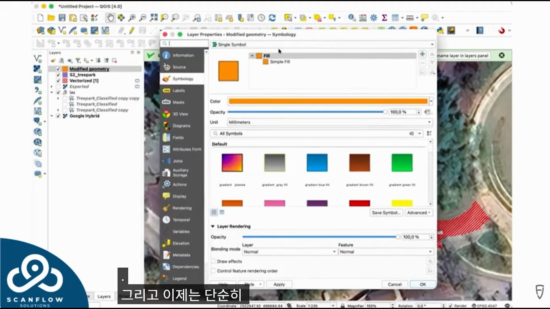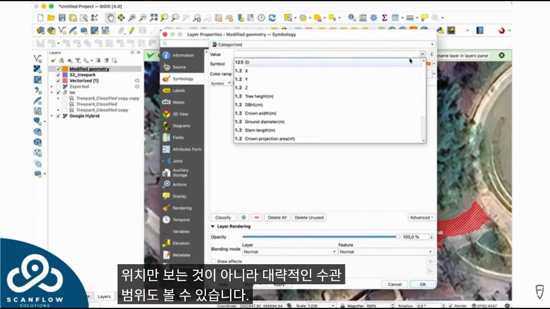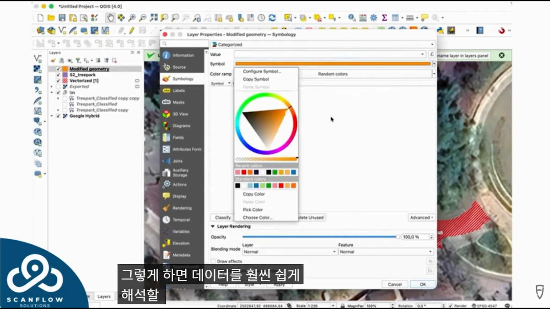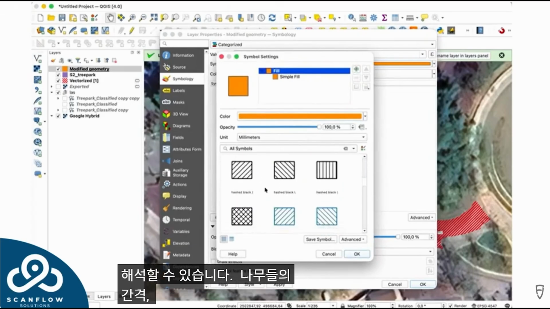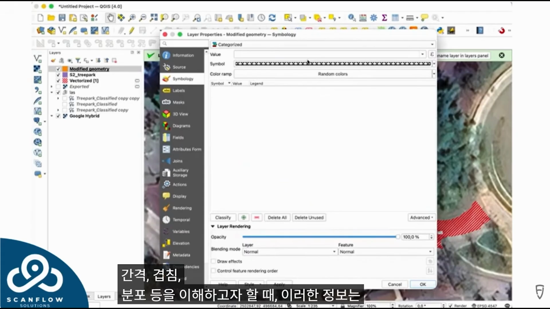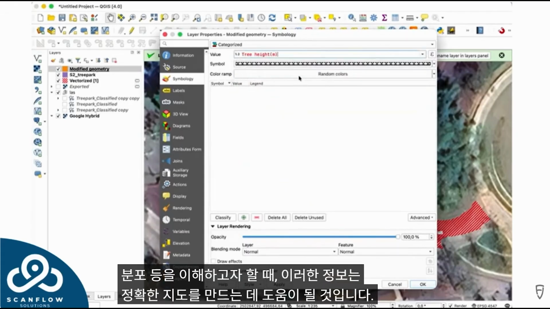And instead of only seeing point locations, we now see approximate crown extents. That makes the data much easier to interpret, especially when we want to understand spacing, overlap, or distribution of trees. This will help us to create precise maps.